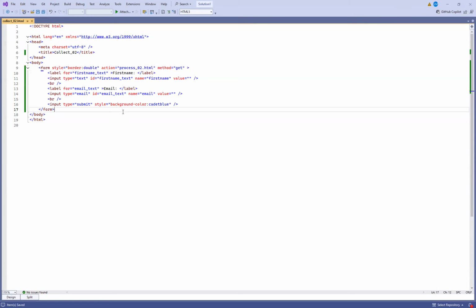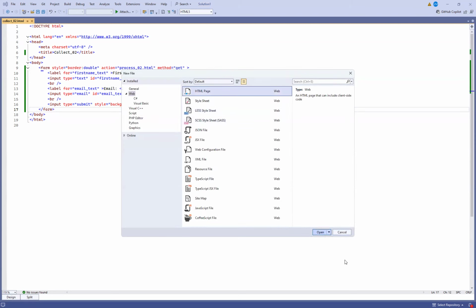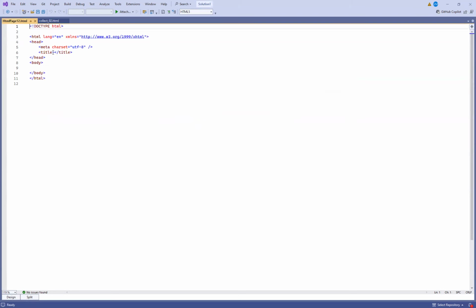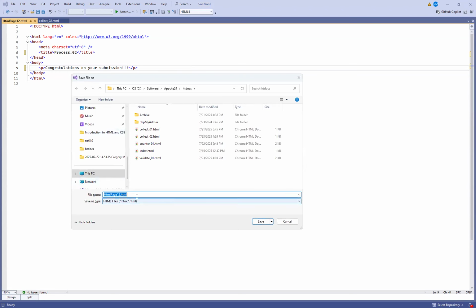And then before we forget, let's create another HTML page. We're going to title this one much the same way as we did the other ones: process_02. And I'm just going to put a message here in the body, something like "congratulations on your submission." In other words, just some text so that when we call this page, we have something to see so that we know there's actually a response. All right, so I'm going to save this one as process_02.